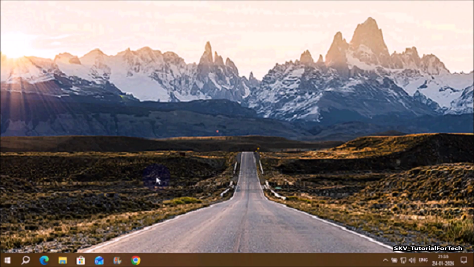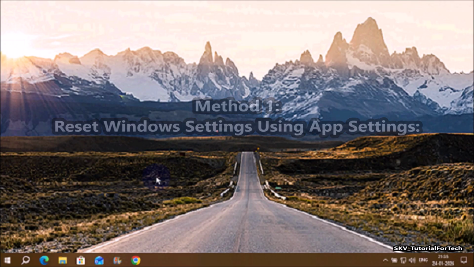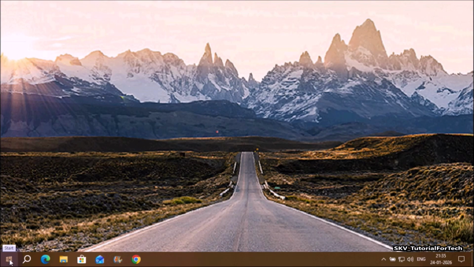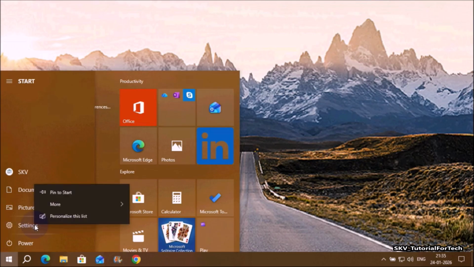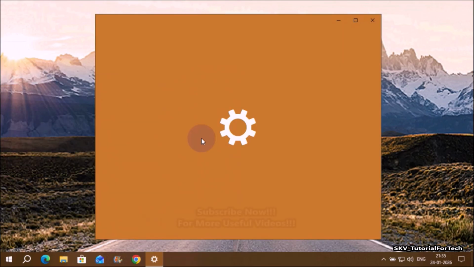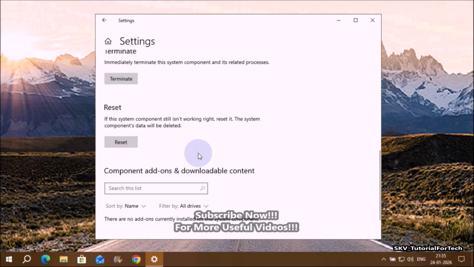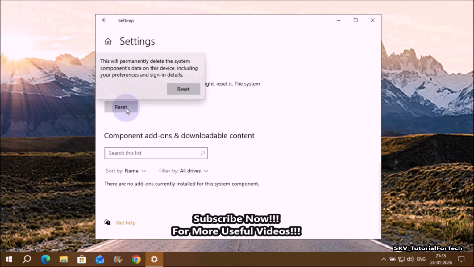Okay, let's start. Method number 1, reset Windows settings using application settings. If this system component is not working right, we can try to repair or reset it. To do that, go ahead, click on the start button, then go to settings and right click on it, and then go to the more section and click on application settings. It will open the application settings page. Then scroll down to the reset section. Here under the reset section you will see reset options. Then click on the reset button like this.